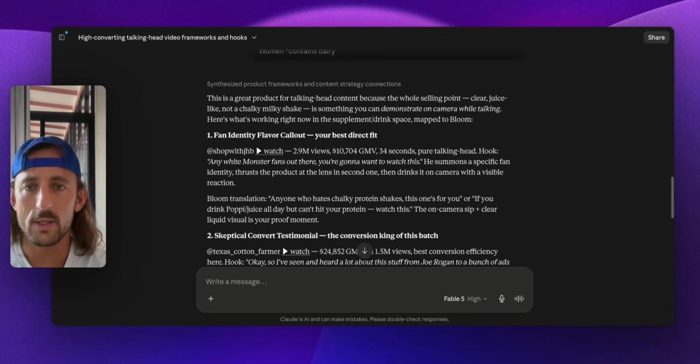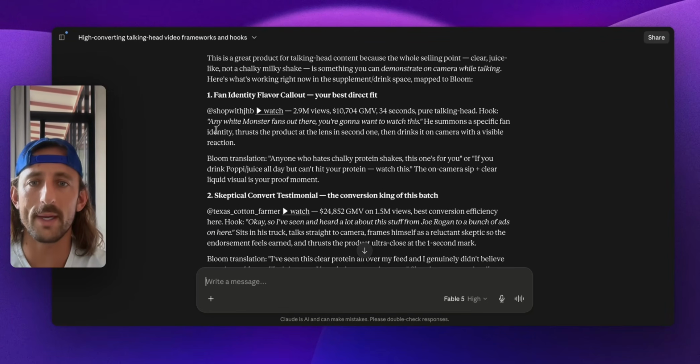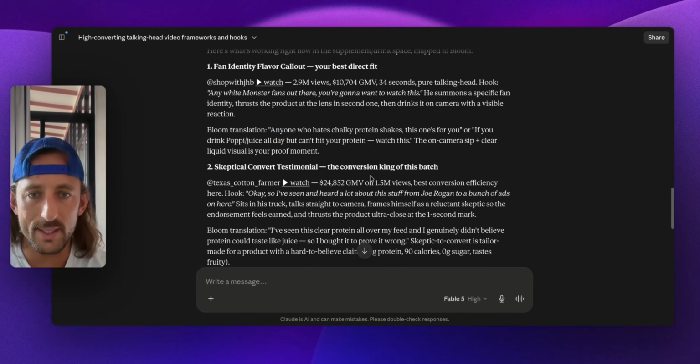All right, so now it's going to get back to us with specific frameworks that it thinks would work for our product, right? So it takes this first one where the hook is, any white Monster fans out there, you're going to want to watch this. And so how we would do this for our product is, anyone who hates chalky protein shakes, this one's for you. Really, really solid hook right there.